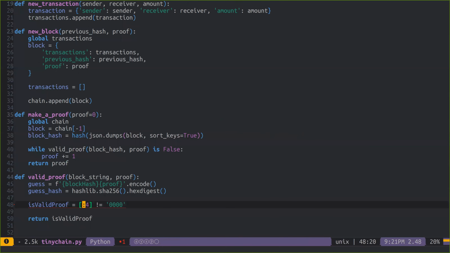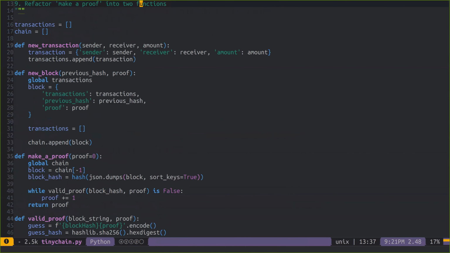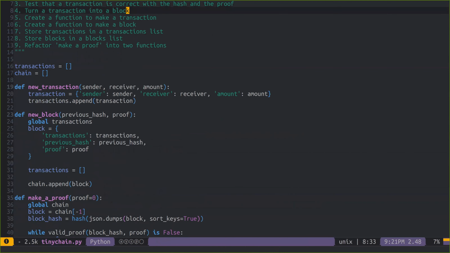Oh yeah, this is why this is not happy here. Guess hash. There we are. That makes more sense. Probably some of you spotted me make that mistake. Get the first four of guess hash and check that it equals 000. Return if that's true or false. Cool. So we refactored make a proof into two functions.